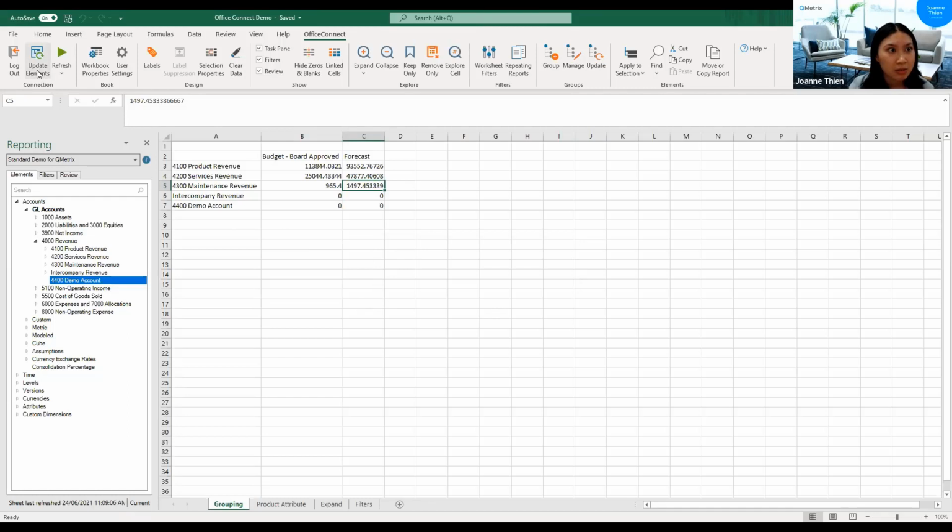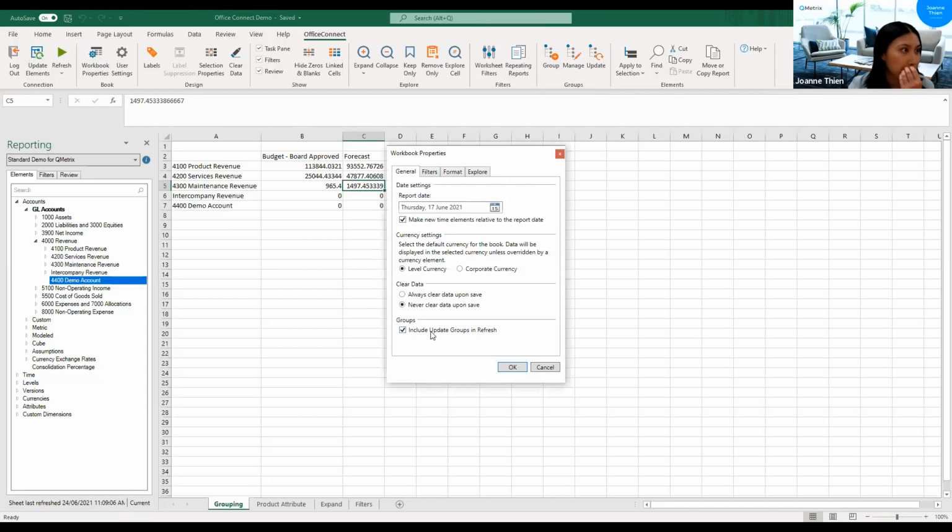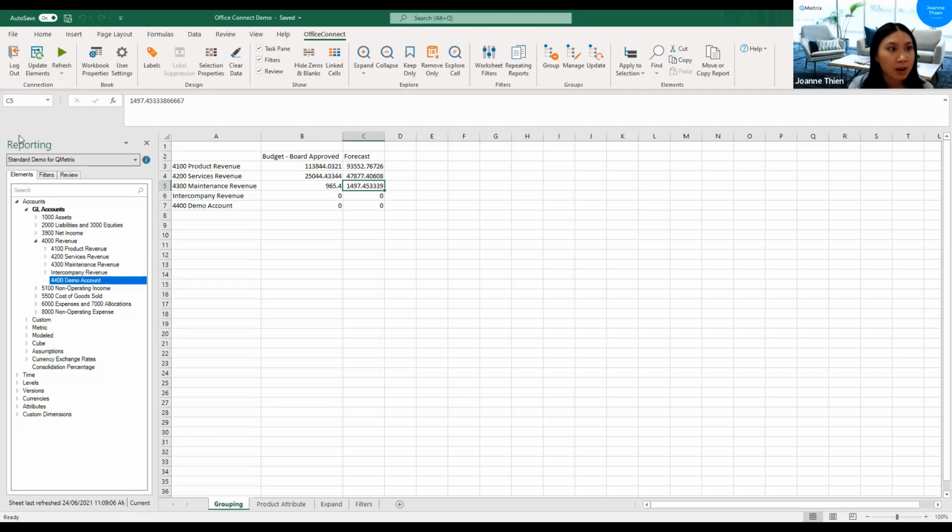Previously, I believe it was update elements, then you would have to go to the group section, update your group, and then press refresh the report. But now, due to workbook properties and due to an update in the latest version of Office Connect, you can actually include update groups in refresh. So it's now just 2 steps instead. But yeah, just remember, you always have to update the elements first and then press the refresh button.